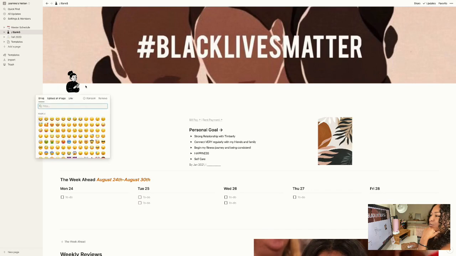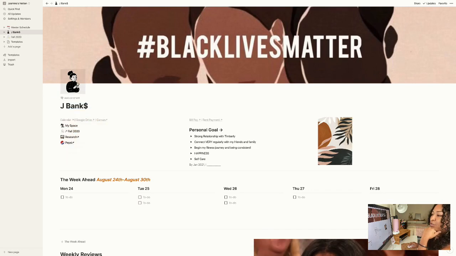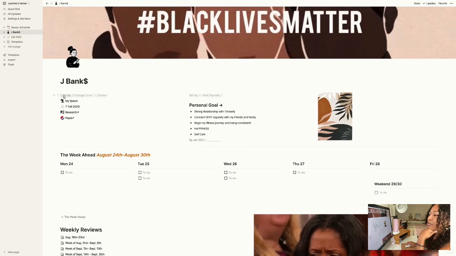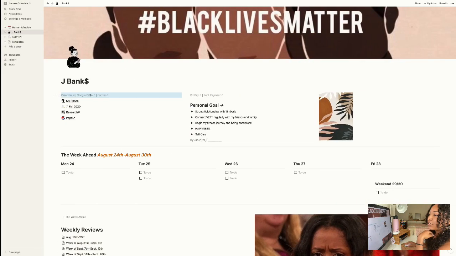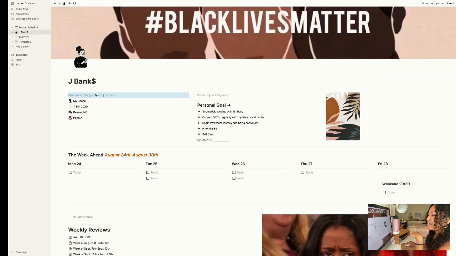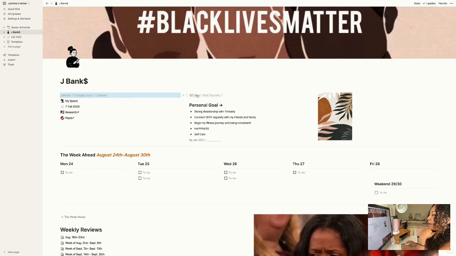I also had this really cute emoji thing drawn up, and it's supposed to look like me. Not sure if it actually does, but then I have J Banks, which is me, and then what I did was link important places I go to on the internet. So I have my calendar, and then I have my Google Drive, and then Canvas, where I pay my bills, and then where I pay rent. These are just quick links. If you're on a website, it would be on the side where it's like quick links. This is basically what those things are for me.